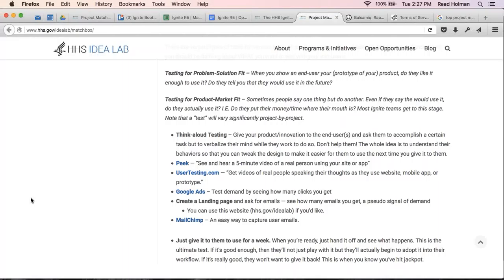So Ian, to answer your question directly, we have a number of teams that use UserTesting and Peek, which are mainly for when you have a website and you want somebody to play with it and give feedback on whether they found it useful or intuitive or not. We actually have not had any teams use Google Ads. It's a level of sophistication that a lot of teams end up not getting to. But we'd love for somebody to get there and to be able to run that type of demand-oriented test.